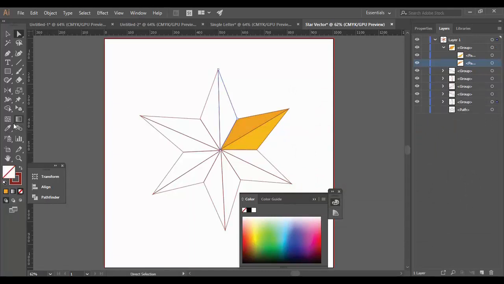the rest. That is, just select this particular shape, and using the color picker tool, just pick this particular color.